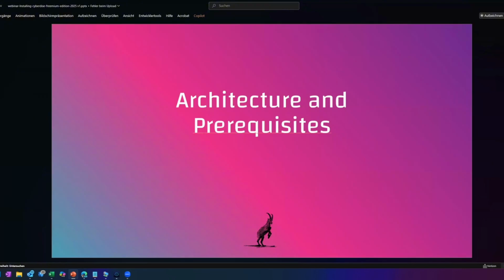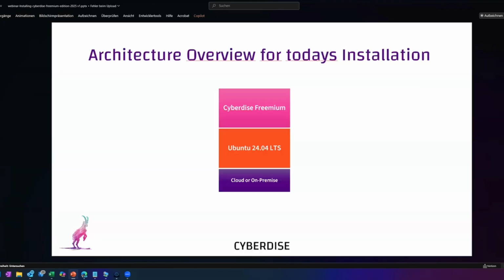What's the architecture and prerequisites of the freemium? If you do it in a smaller environment, it's very easy. In this environment today, I have a local Ubuntu machine to install it on. But it's also possible in a broader environment, like installing it in the cloud, or if you have a Kubernetes cluster, it's also possible to install it there. Just for the demo and the webinar today, I install it on premise on my PC.